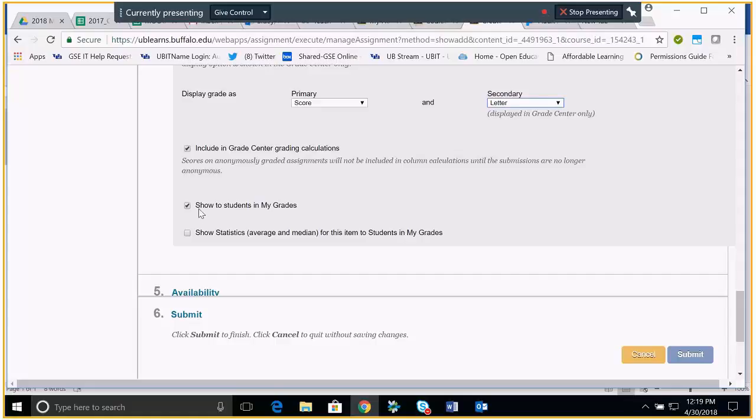Show it to the students in My Grades. So if you're using My Grades, which you should be if you're using the Grade Center, and students want to check their grade, you're allowing them to do so.